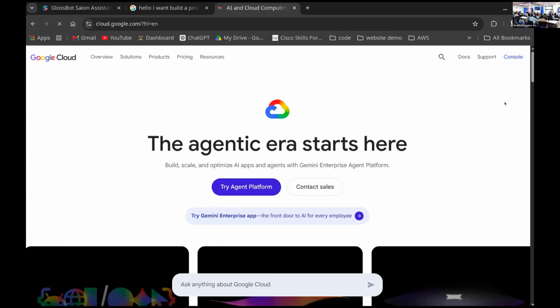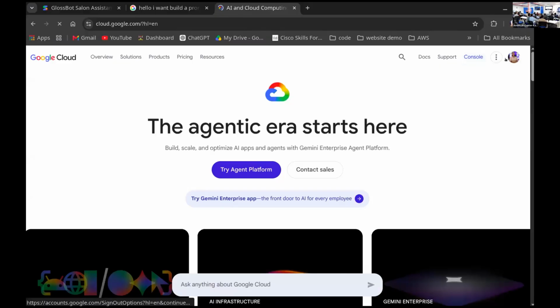So if it's your first time to use it, you'll come here. On this side, you'll see a sign in or create account option. But since I already have an account, I'm just going to go to console. And if you're a new user signing in, they'll ask you for a card.